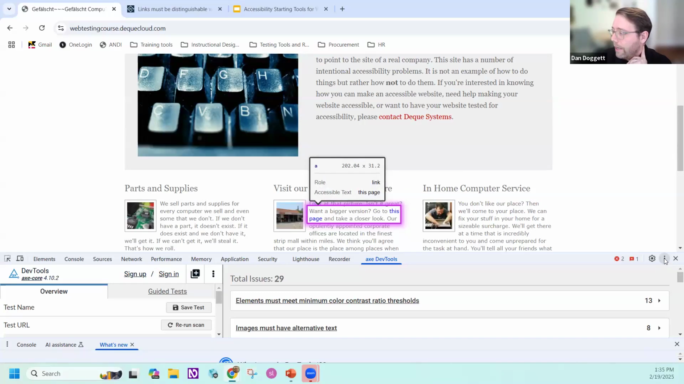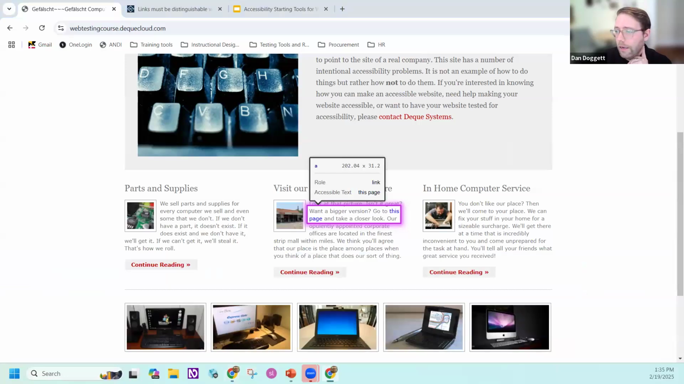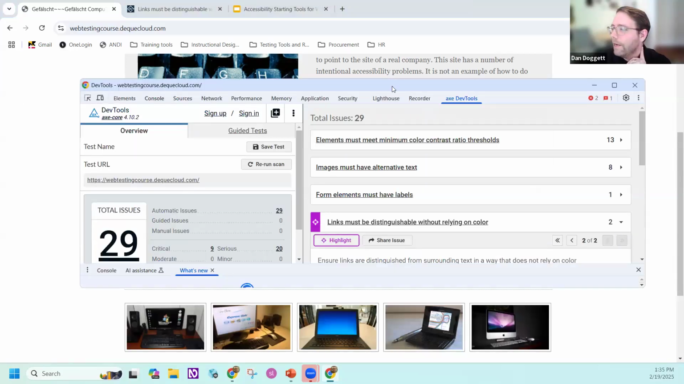Typically, what I do is, I have two monitors, and I will move this to my other monitor so that I can see a full screen of the site I'm testing, and then another full screen of my issues.